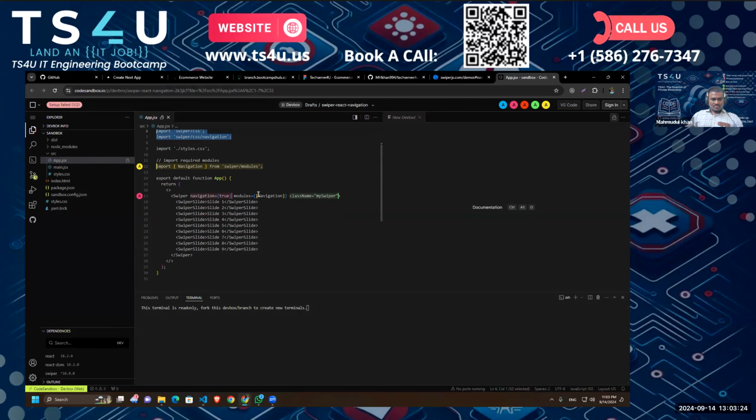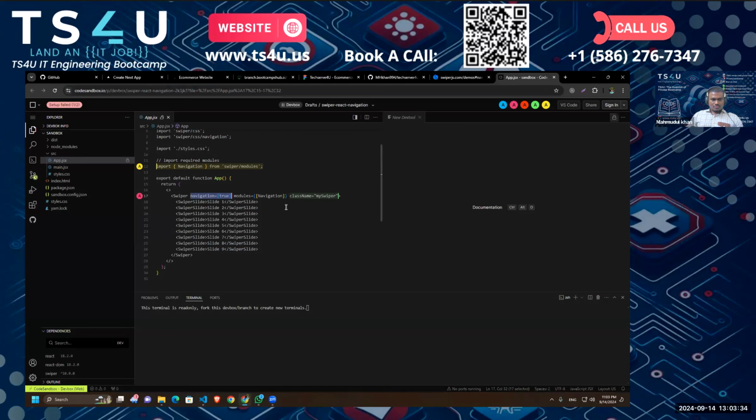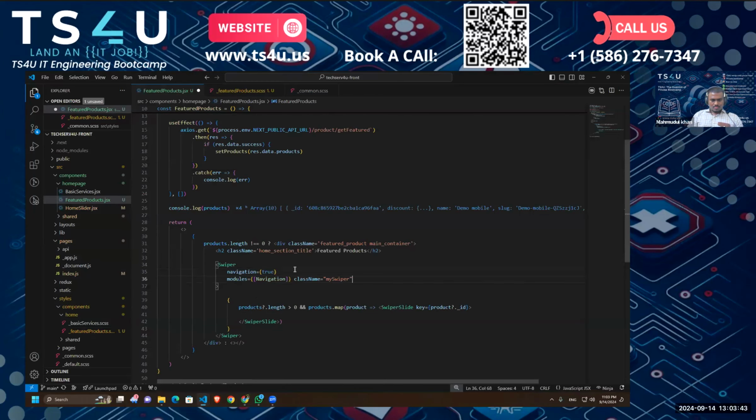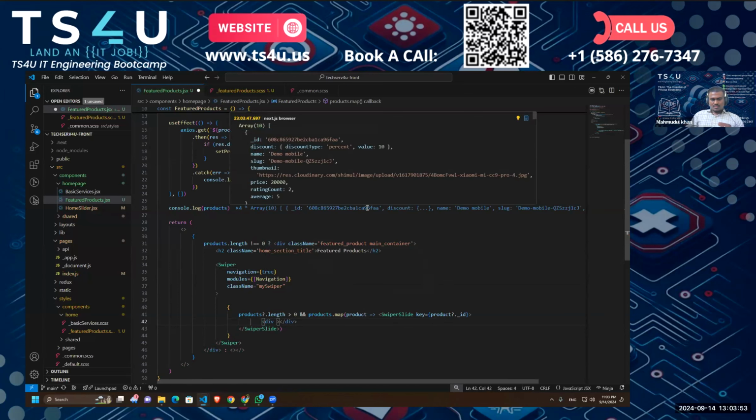And then what we have to do is we have to add this prop to our swiper component. So let's go here and let's say navigation true. And we also have to add this module navigation and the my swiper class name. So inside each product, let's render something first, so we can watch our UI and go from there.